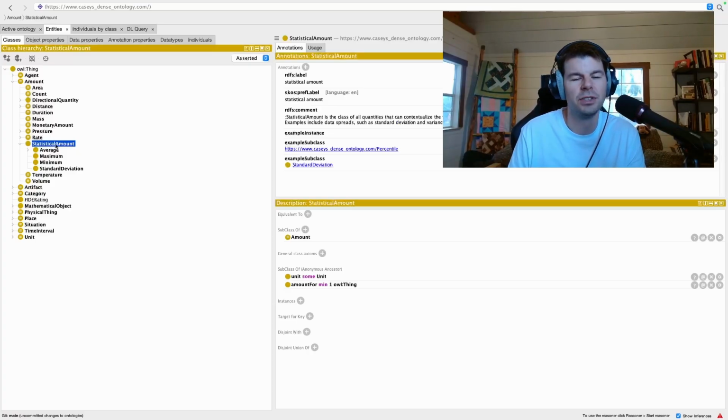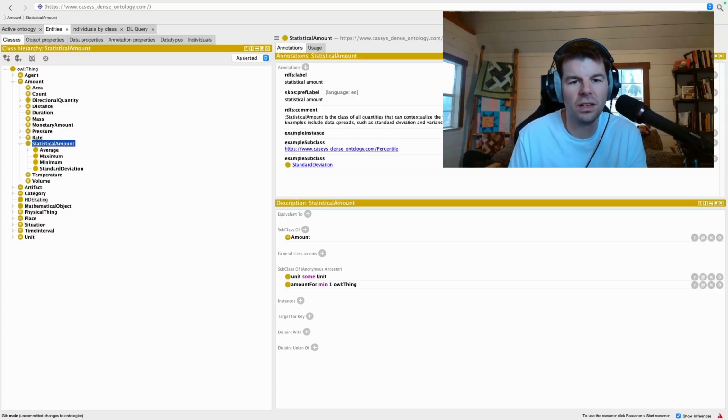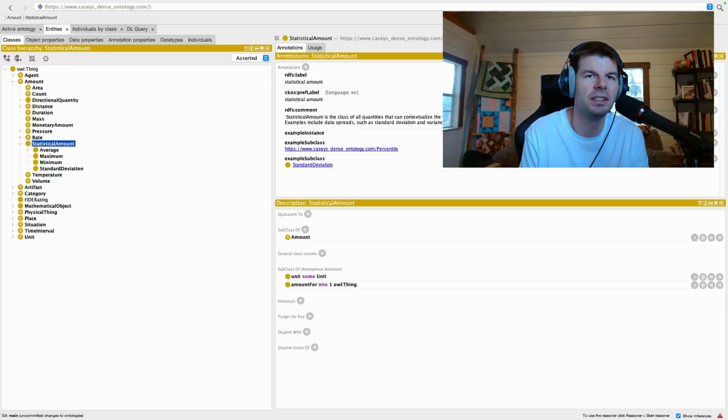There are some other statistical amounts, but let's just read my comment here so that we can see if this fits. A statistical amount is the class of all quantities that can contextualize the value of another amount in virtue of how that measure is situated within the population of observations that it stems from, like data spreads, standard deviation, variance, as well as percentiles. So, for example, I could have a standard deviation of 0.3. My height of 6'2" maybe has a standard deviation, which is like there's some fluctuation in my height over time, and it's a relatively small value. So my amount that is my height could also have itself an amount, which is its deviation.